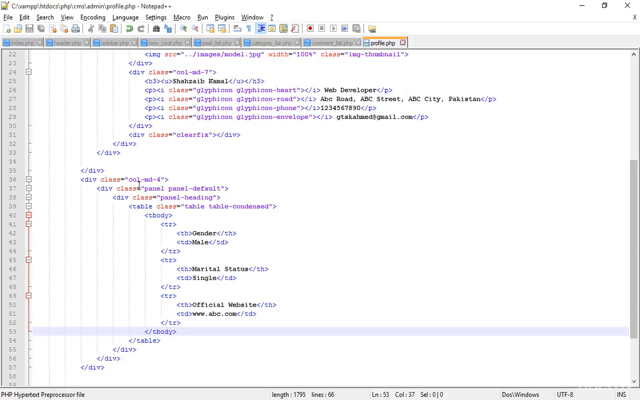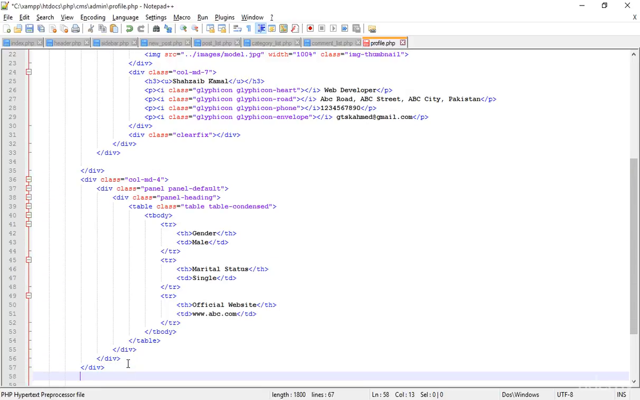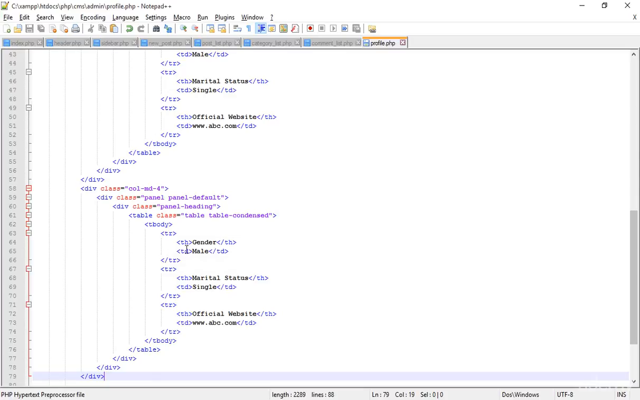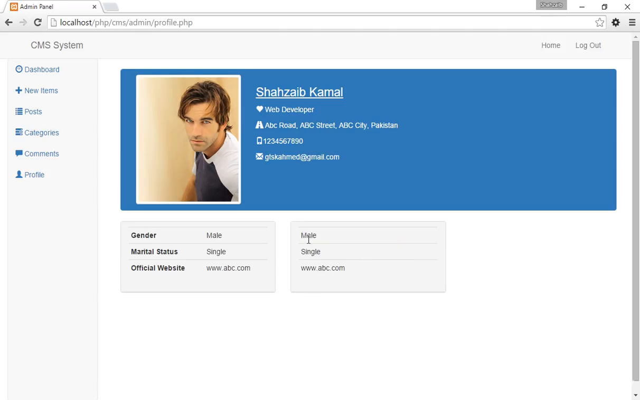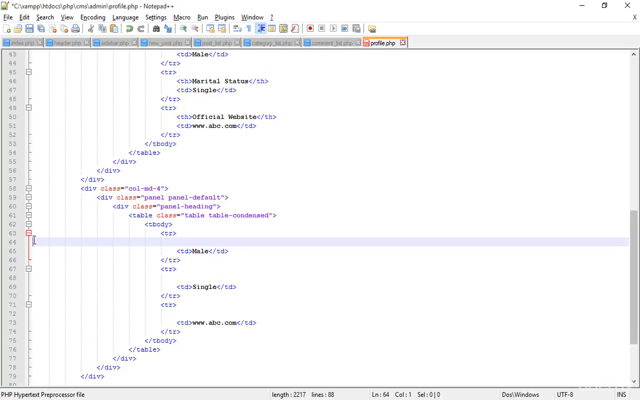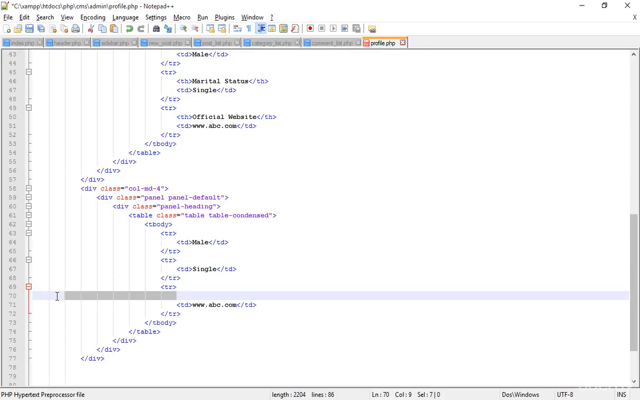So I'm copying this complete column and pasting it here, and refresh that. Okay, I got another column, but right now I don't need the TDs. Oh, TH actually, I removed the whole TH. So refresh that, and this is what I want. But here I don't need to directly add some kind of male or single, I want to add the latest posts here.